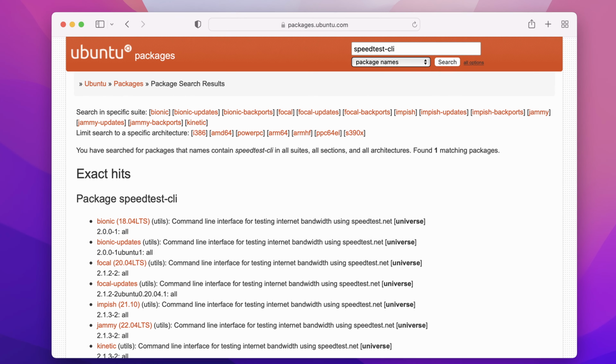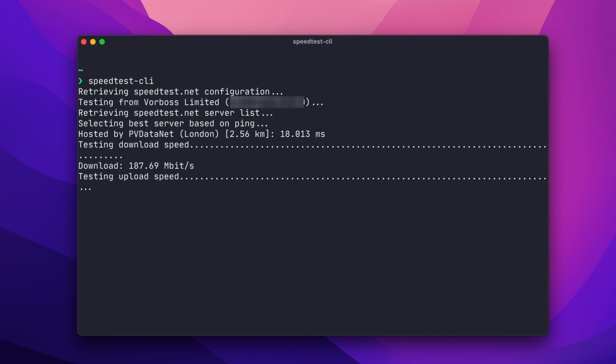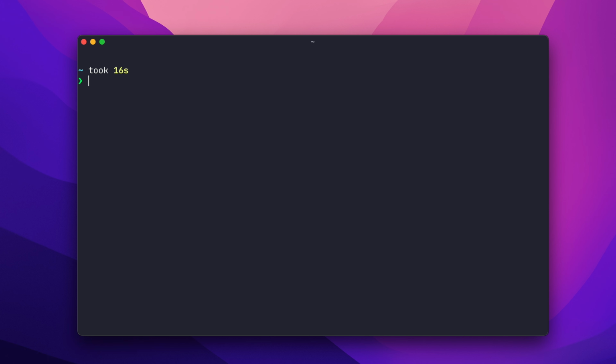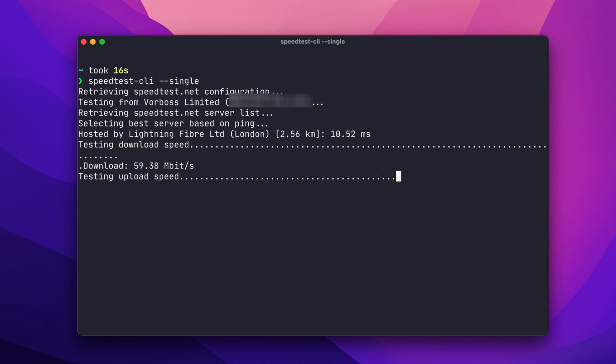Let's dive straight in. First up, we have Speedtest CLI, which is a tool for testing the speed of your internet connection. From the terminal, run speedtest-cli, and then after 15 or 20 seconds, you'll get a report for both your upload and your download speed. By default, Speedtest CLI uses multiple connections in an attempt to max out the speeds you get in your test. If you're more interested in the speed you'll see for file uploads or file downloads, then you can use the --single flag to run a test with just one connection.